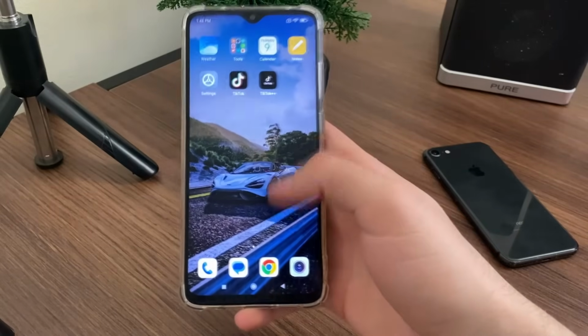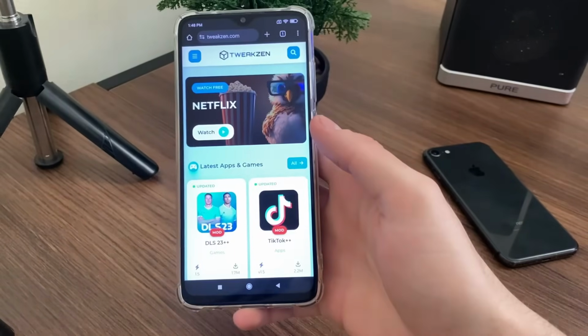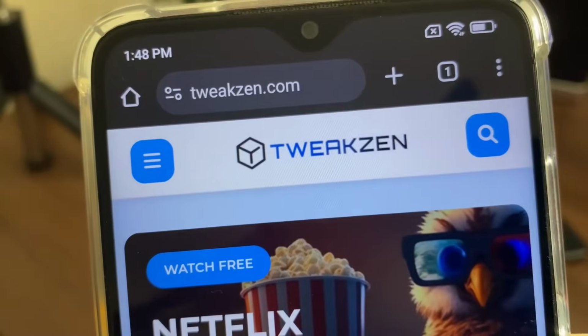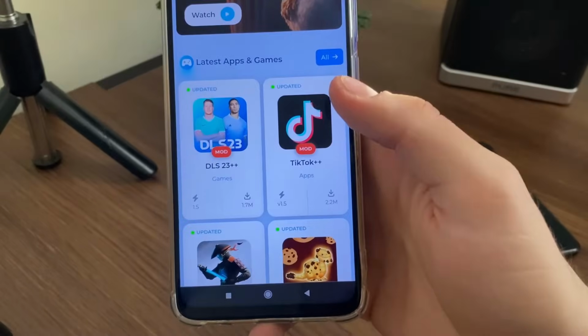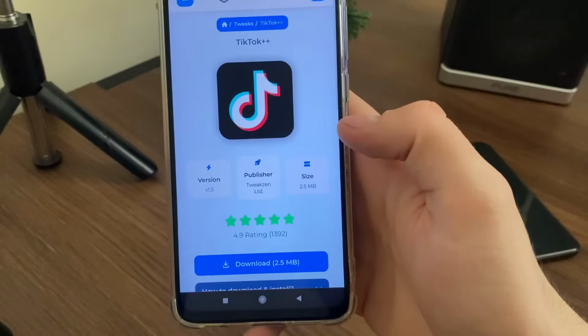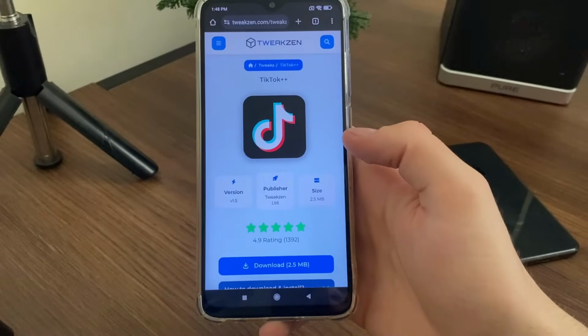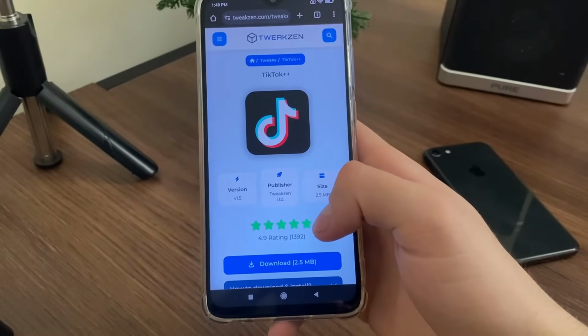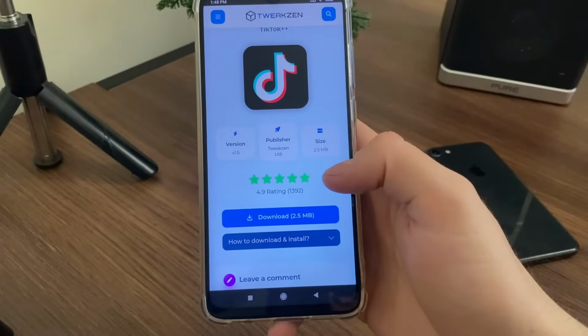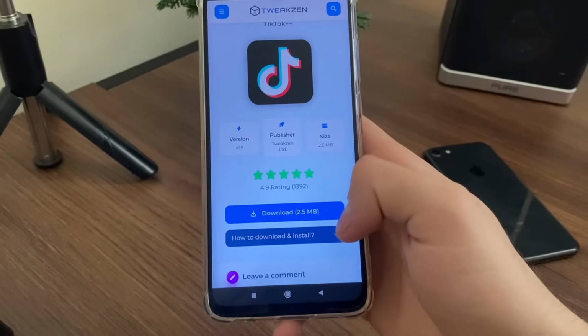So guys, how to download this? So go to this website, it's called twixen.com, and search down below, and there it is, TikTok, click there, guys. And everything we have to do here is to click download blue button, and it will start downloading.